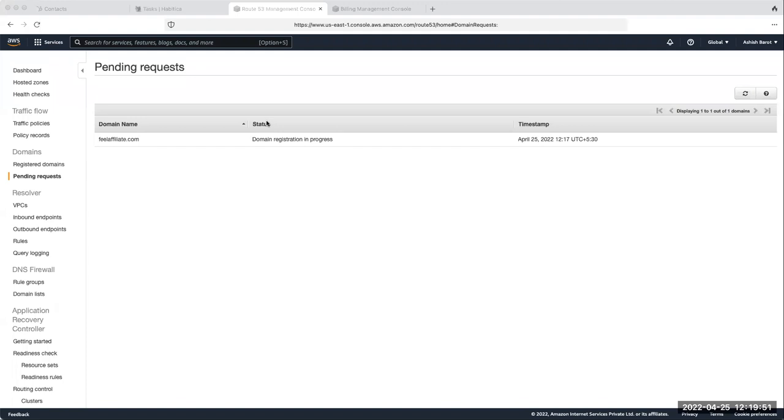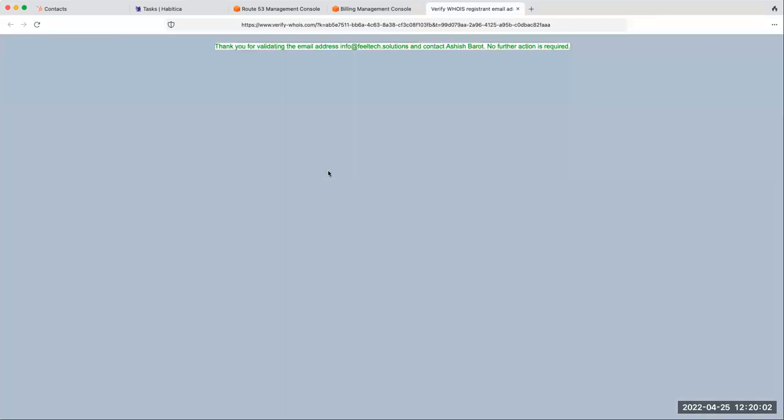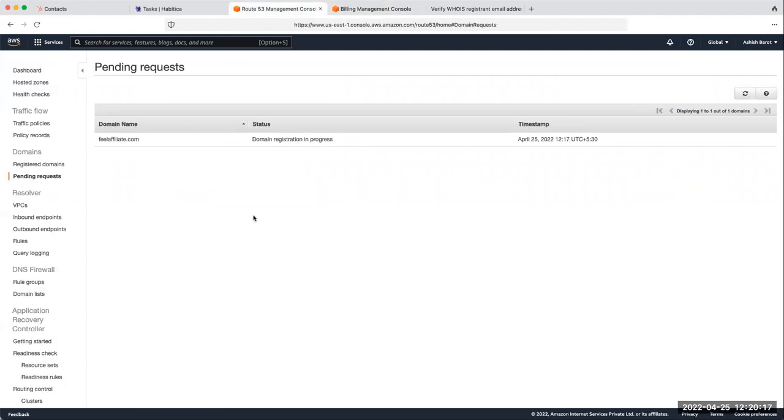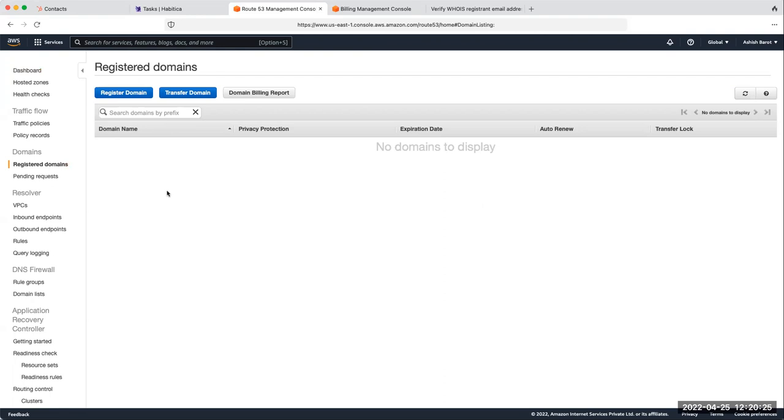After that process, we'll receive an email from AWS to verify our email ID. This is an email by which we can confirm that this is the correct email ID which we have used to register this domain name. Now when we open this email link, we will see the message: thank you for validating this email, and now no further action is required. After completing this process, if we go back to our Route 53 service and refresh, and wait for some time, we will see our registered domain listed over here.